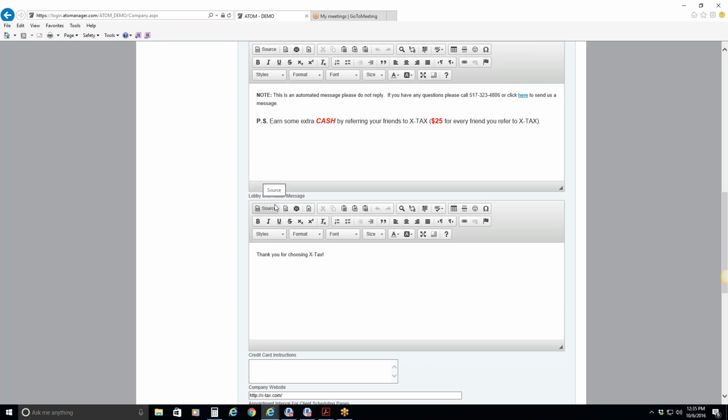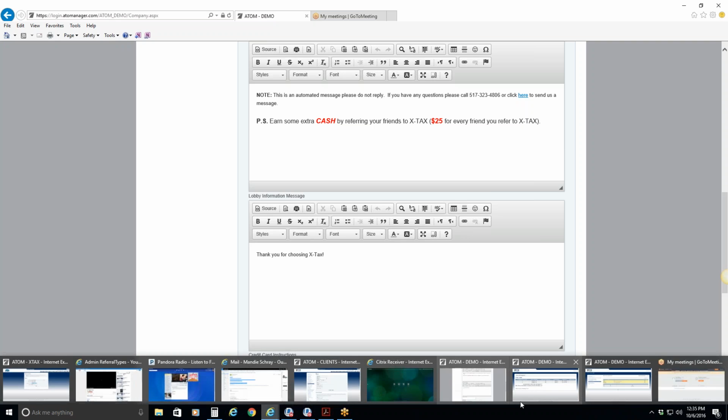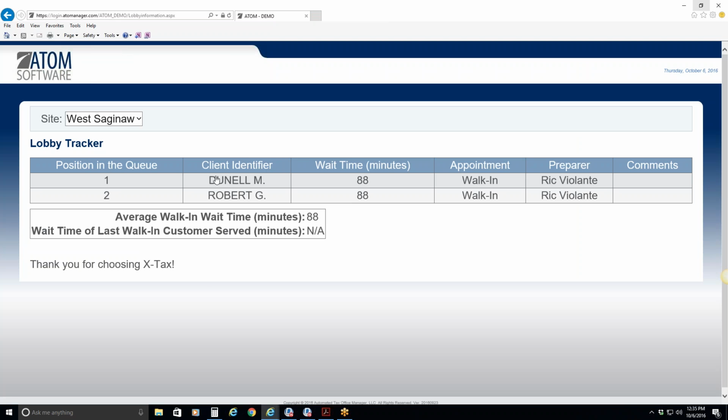The lobby information message. Back to that lobby information screen where the clients can see how many people are ahead of them in the lobby, how long their wait time is. You have the option of putting a message on the bottom of that page. So right here I've typed one that says, "Thank you for choosing X-Tax." The clients are looking at that lobby information page. This is where that message would show. So you could type any type of message that you would like for your clients to see.